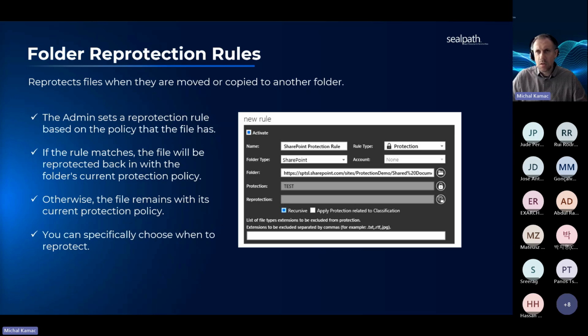So you might need to control those scenarios. You might need to define if you want to allow reprotection, and if you do want to allow it, under what circumstances, with what policy of origin you want to reprotect to your new policy.